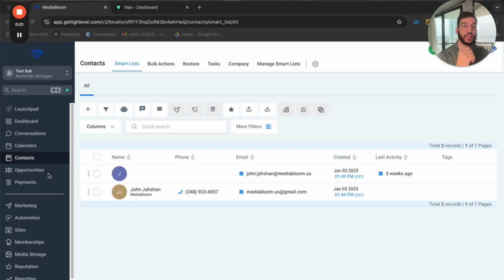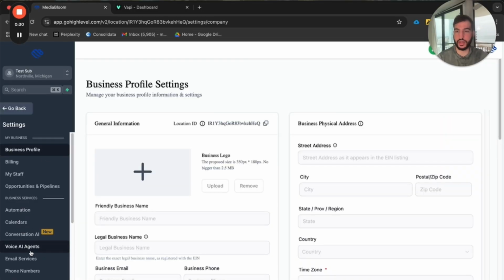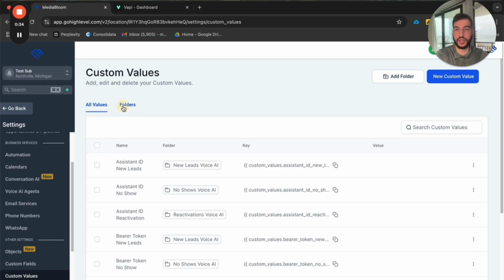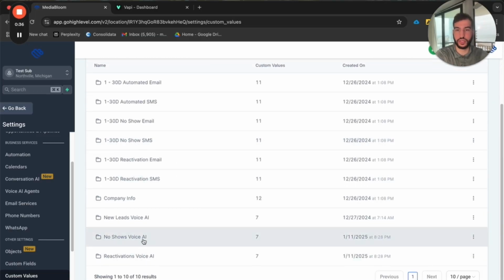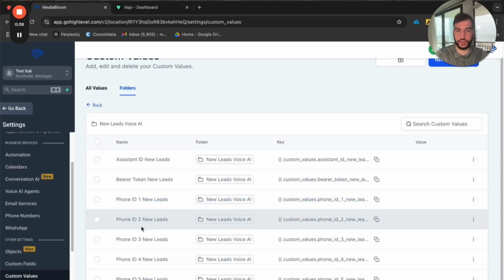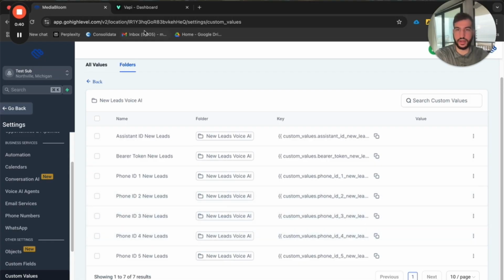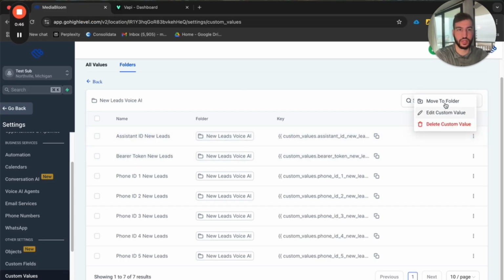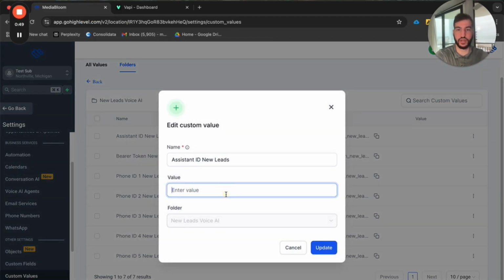What we're going to do is initially add our Vapi assistant into the sub account. The way to do this is we're going to want to go to the settings, and then in here we have custom values, right? And we have a bunch of different folders. So we're going to want to do a new leads voice AI folder. And then we need a phone ID, bearer token, and assistant ID. So the assistant ID is right here, for example. We're going to edit custom value, paste the assistant ID there.